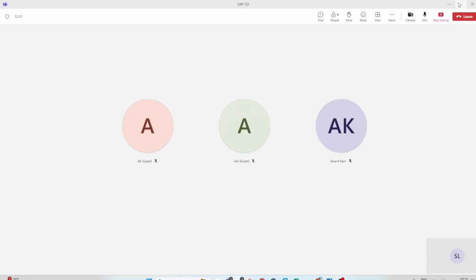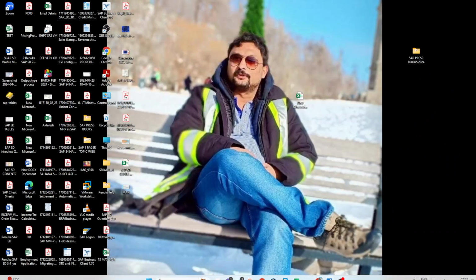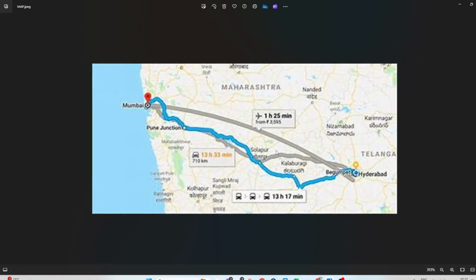Once again, today we will talk about route determination. Before understanding route from the SAP point of view, let us understand it from the normal perspective. Say for example, I hope you can see my screen.